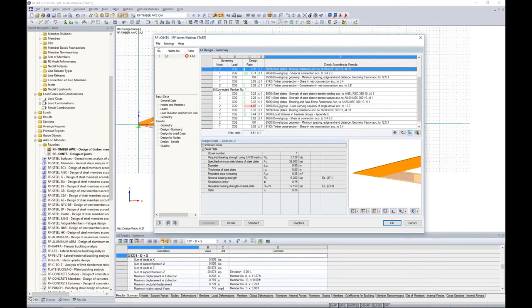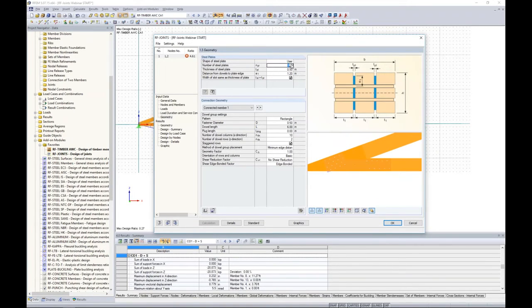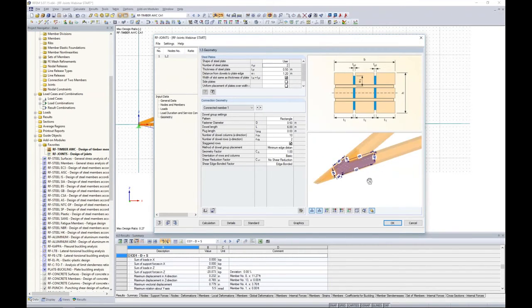So before checking out the rest of the results, let's go back to our geometry and make some changes here. Maybe the first change I'd like to make is I'm going to add an extra steel plate. It's asking me, do I want to delete my results? Yes, this is fine. Now I can rotate this view around, and you can see that these steel plates are shown here graphically quite nice. It's a nice rendered view where we can actually see what's going on.